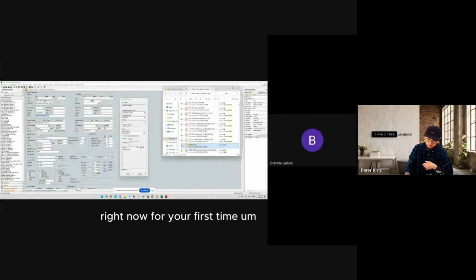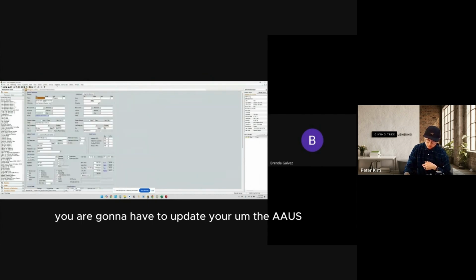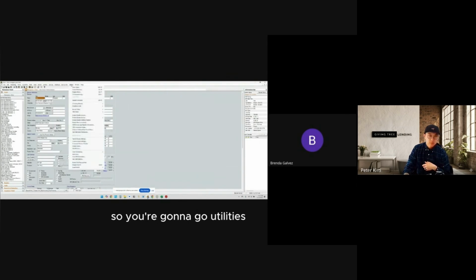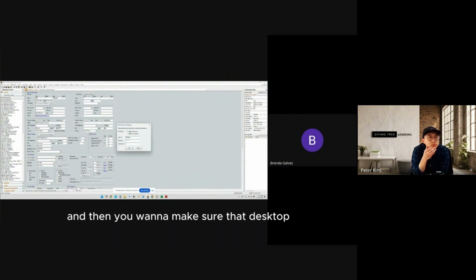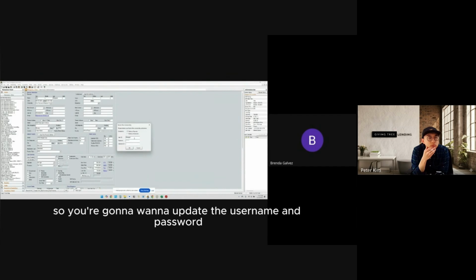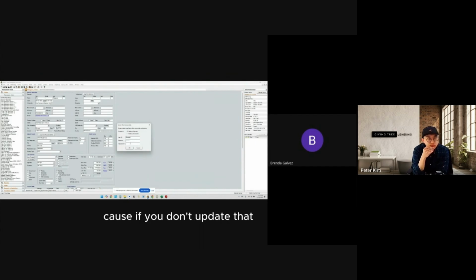Right now, for your first time, you are going to have to update your AUS. So you're going to go to utilities, then Fannie Mae connectivity, and make sure that desktop originator is checked off. It's going to be this username here. I'll forward it to you, and then I'll update the password. You're going to want to update the username and password, because if you don't, it's not going to let you run the AUS. So you do need to connect to Fannie Mae to be able to run AUS.